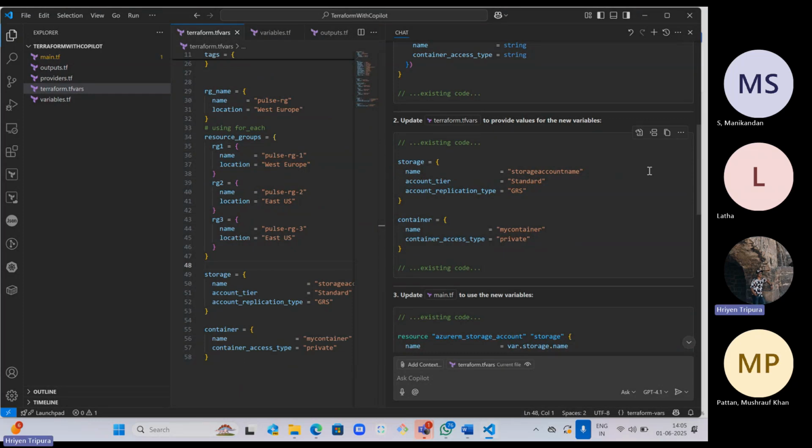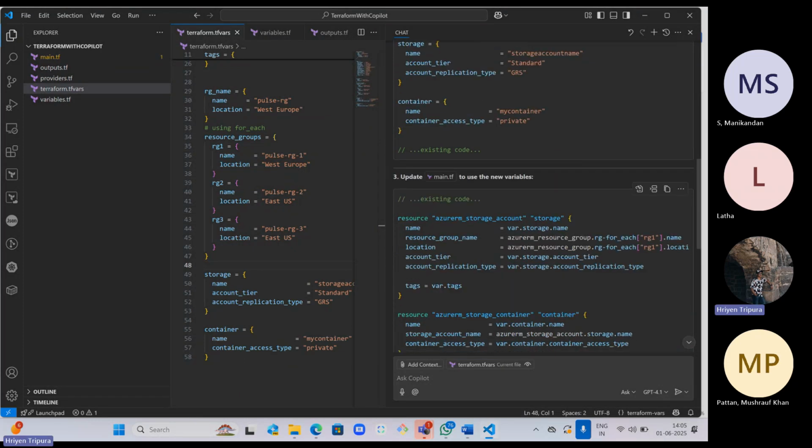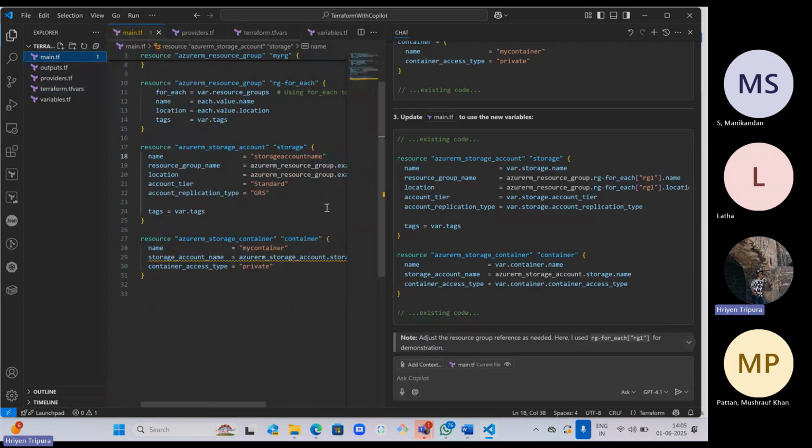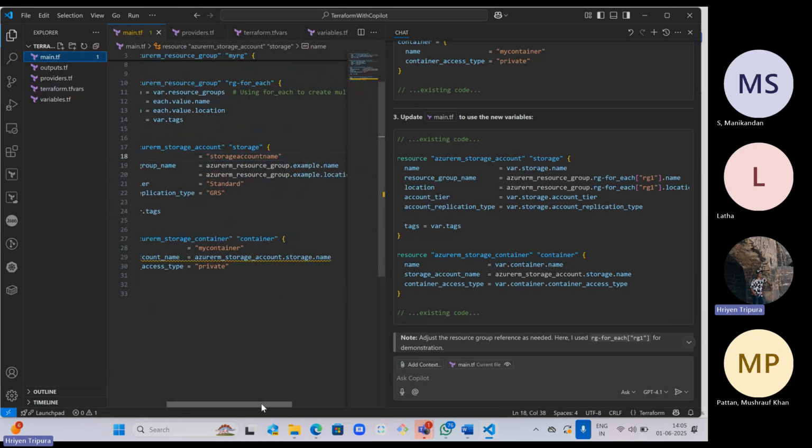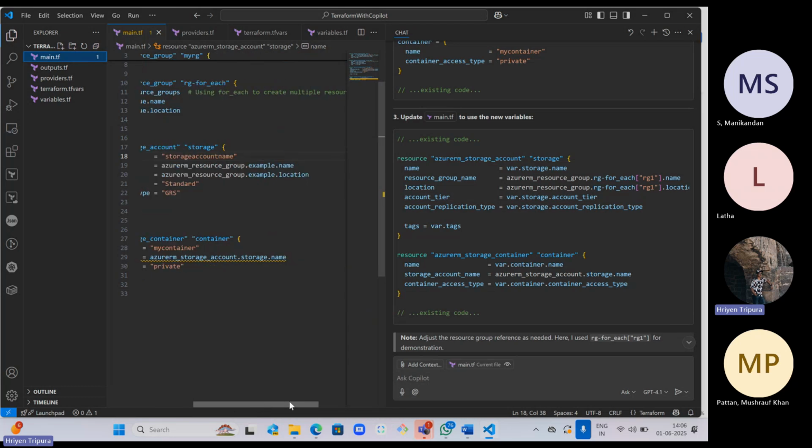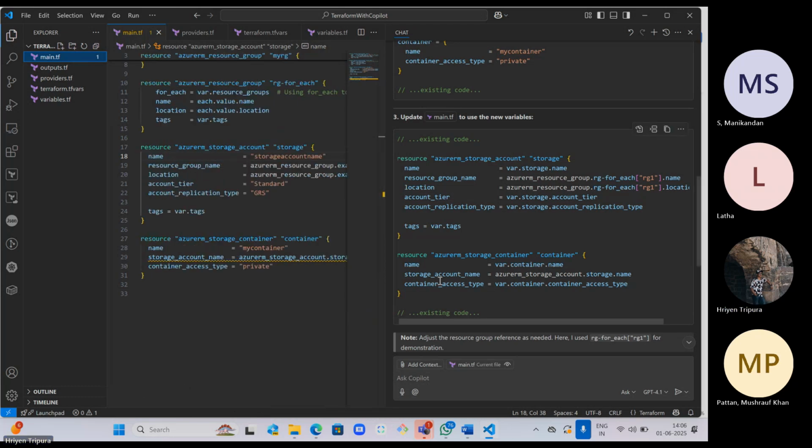Of course, main.tf also has something. If you see main.tf right now, let me just scroll this a little here, right? In main.tf, you see only the actual values, right? Still, it is not organized. It is all hard-coded values. So I need to update here also, right? So there is an option. If you see, update main.tf to use the new variables. So of course, these are the changes that I want, right? I can make use of that. Apply to main.tf. Boom.